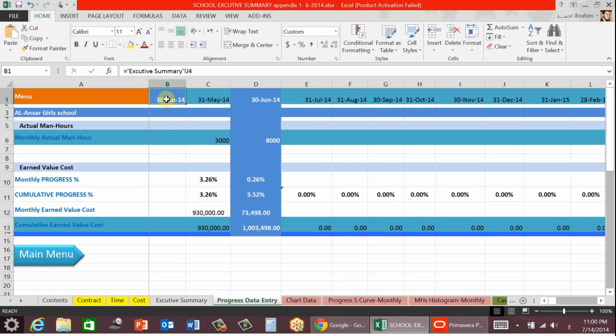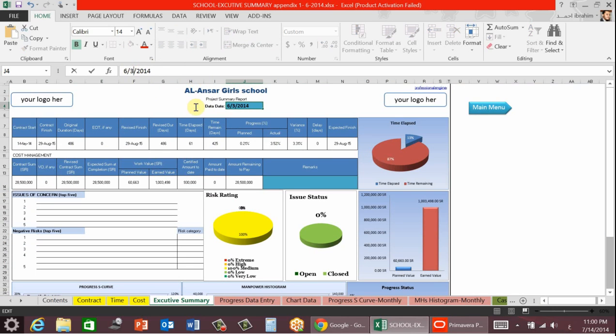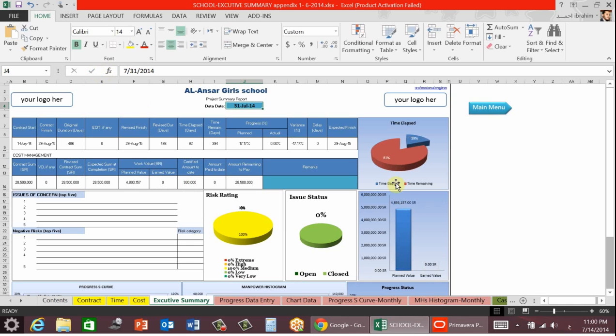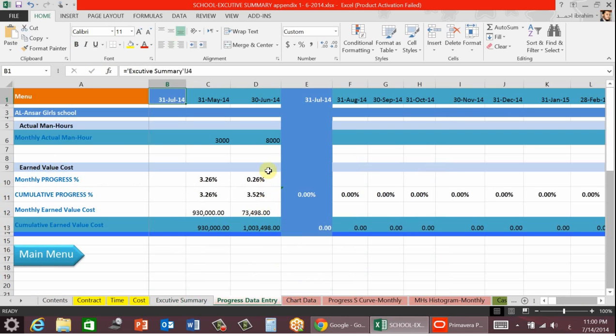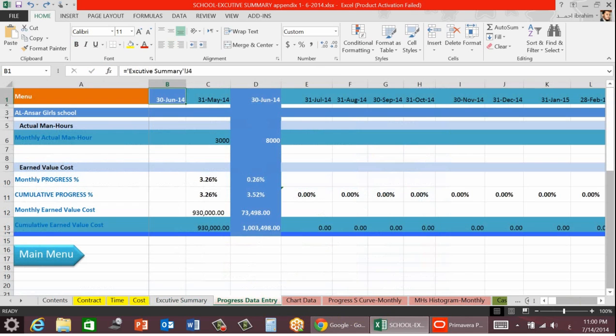If you change this to July, let me try here to place it 31 July. We try 31 July 2014, and everything will be changed. If you go to here, you will find this blue column, the highlighter column, is moving. If we Control Z, everything comes back as before.